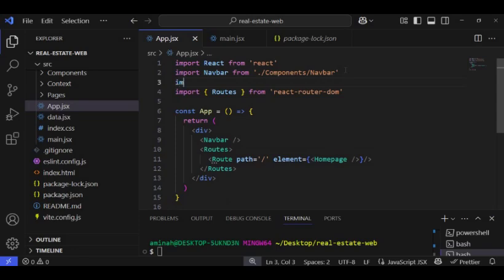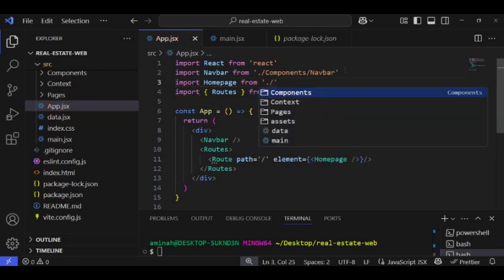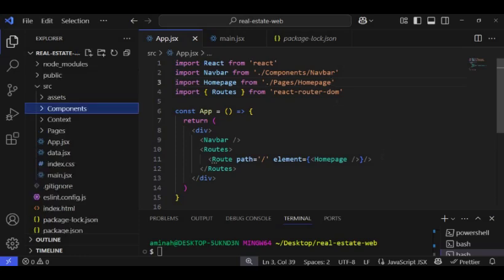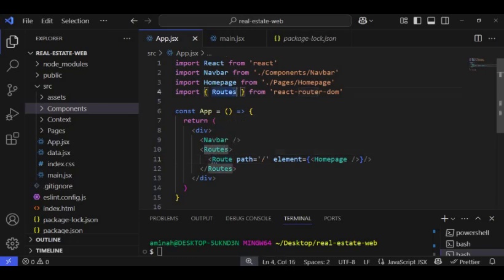We need to import it. We're going to import home page from ./pages/home page. And then, for this route as well, it's coming from React Router DOM. So I'll just copy and paste it here.